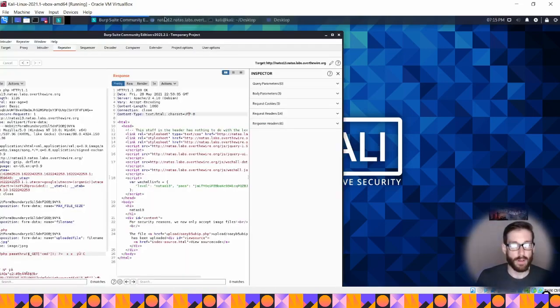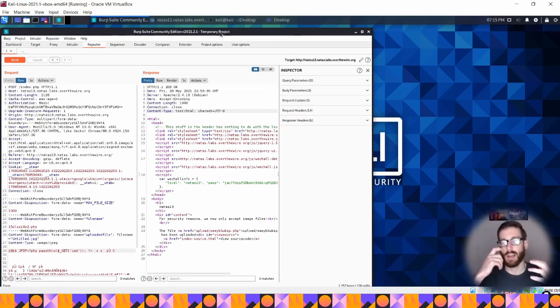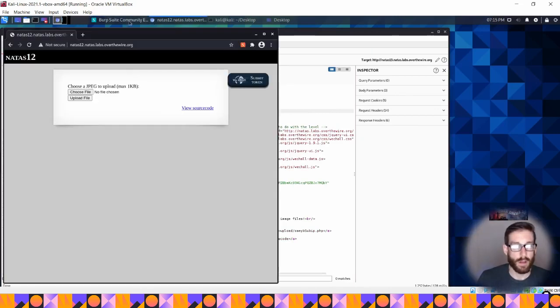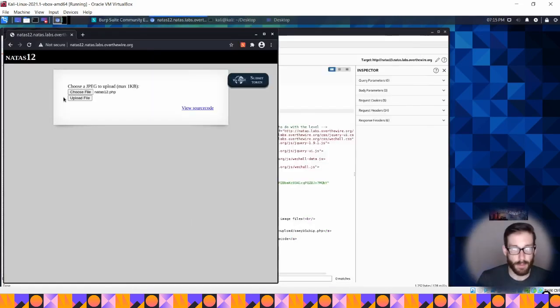So what we're going to do here is use Burp Suite again, because we need to both upload the PHP file as well as edit some commands as we go through, and I'll show you exactly what I'm doing. We're going to open up level 12, choose our file, so we're going to choose our PHP file, and upload that. Then it's going to give us a JPEG.